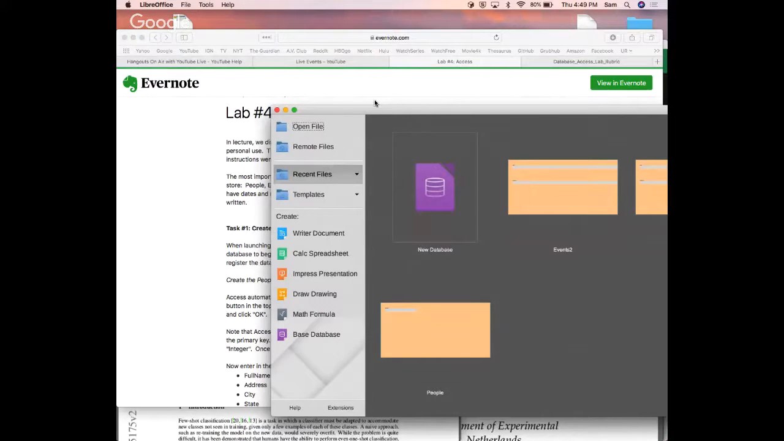All right, so I'll be giving another lecture, continuing what we were talking about before, databases. This time we'll actually be building a database.